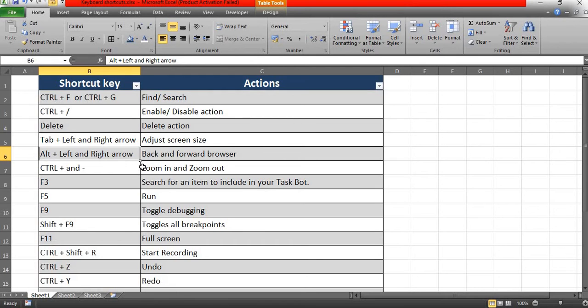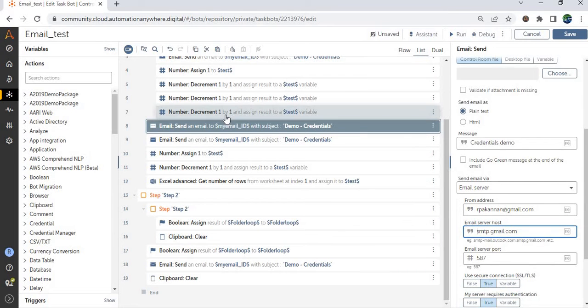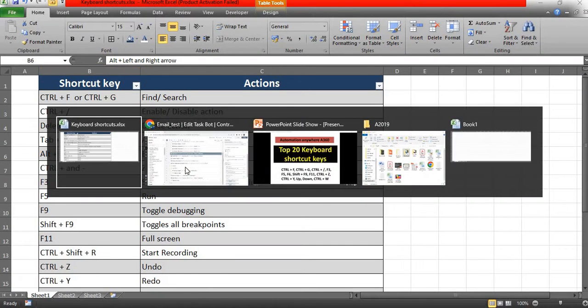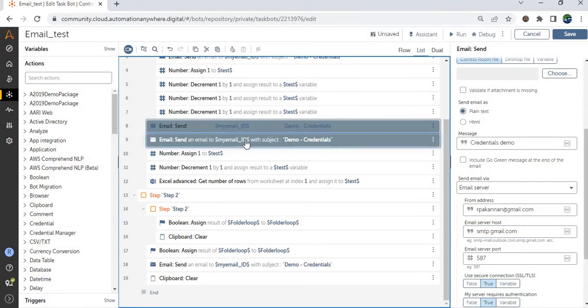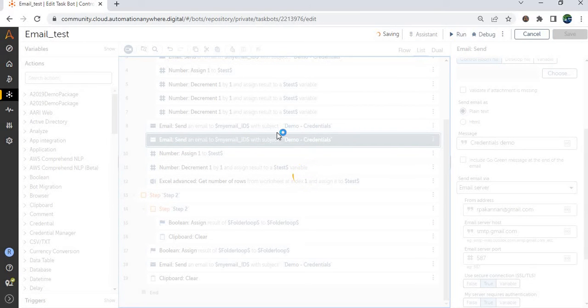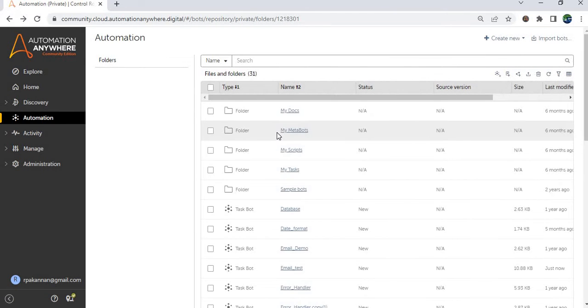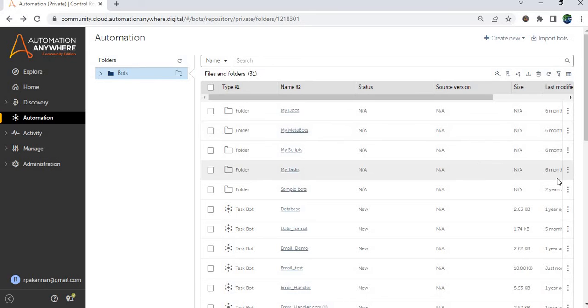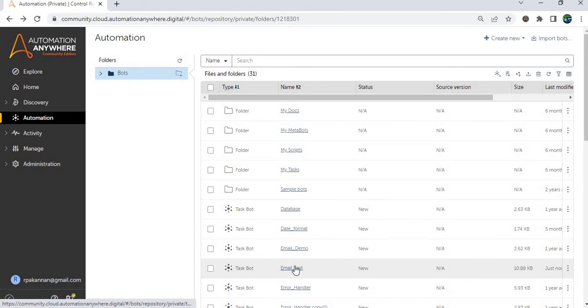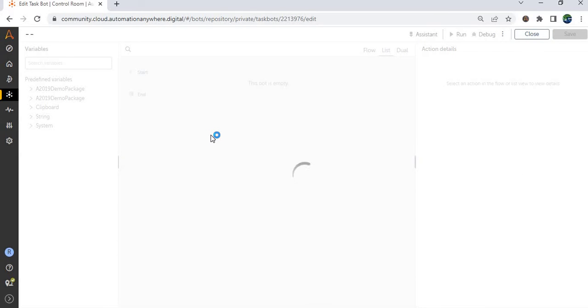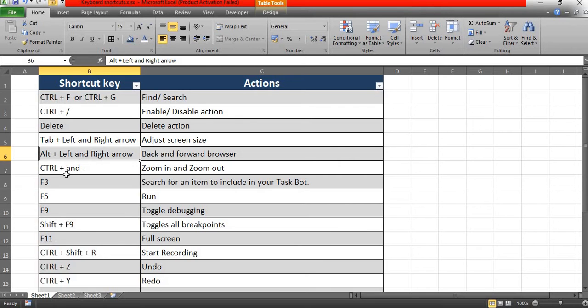Alt plus left and right arrow in order to go back and forward in the browser. So let me open that, Alt and left and right arrow for backward and forward window. Let me first save this task, and once it's saved I'll press Alt plus left arrow. It will directly jump to the previous folder. So now let me open that particular folder, or else you can use Alt plus right key in order to open the file.